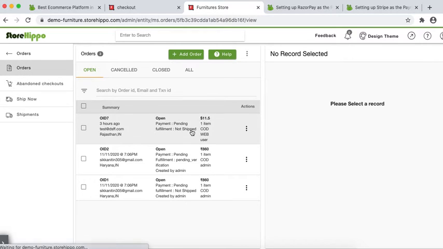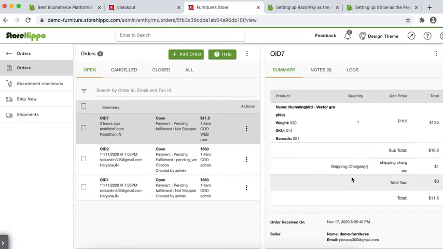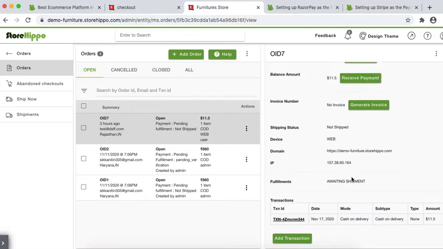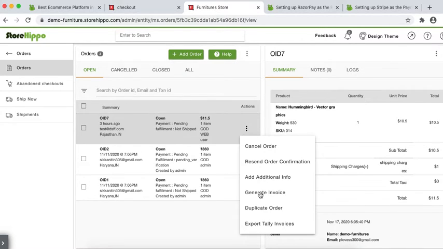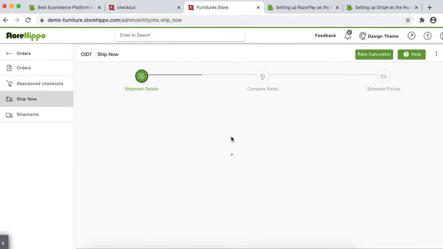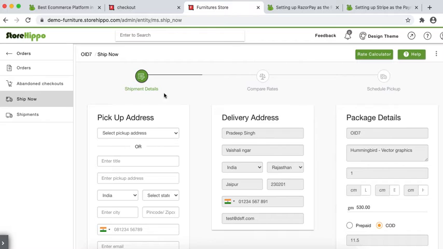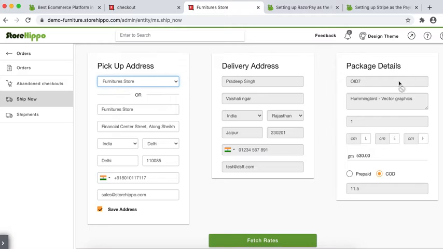We go to the order section. There we see all the orders that we receive. So once you have reviewed the order, you can go ahead and ship the order by clicking on the ship now button. It will initiate a simple wizard where you can select your pickup address. So you can have more than one pickup address depending on how many warehouses you have. The delivery address and package details are pre-populated from the order.